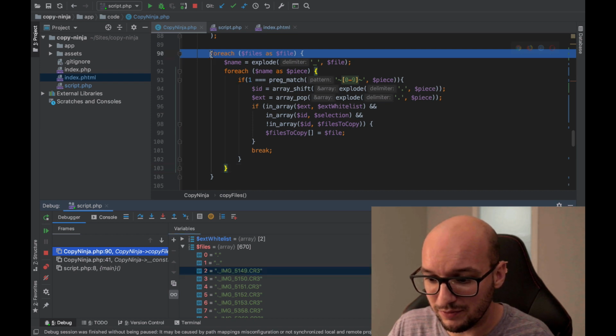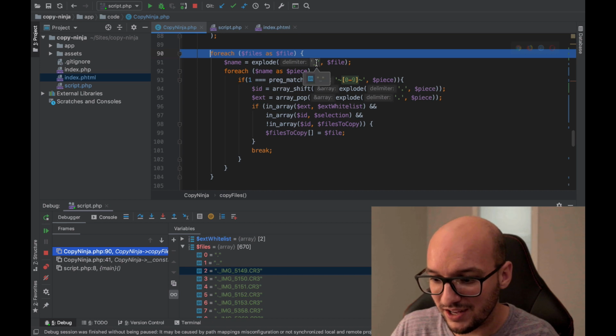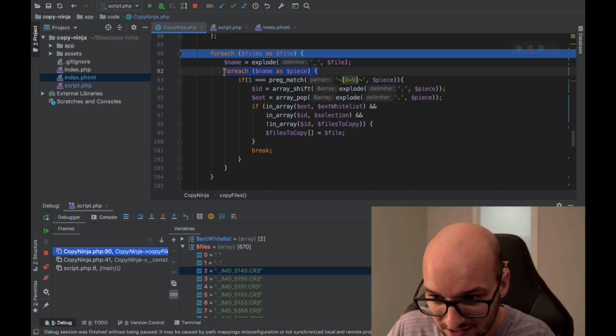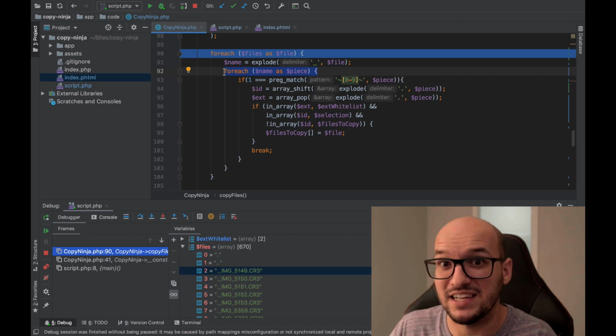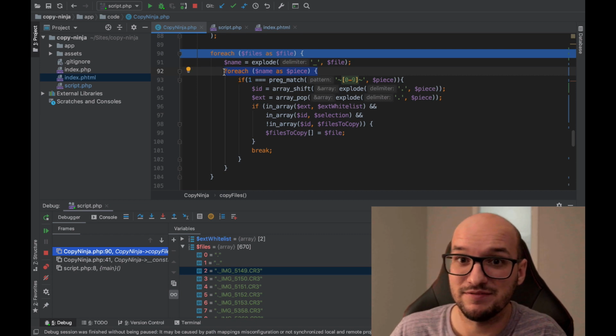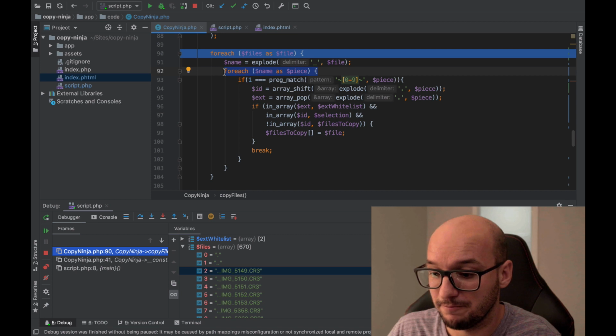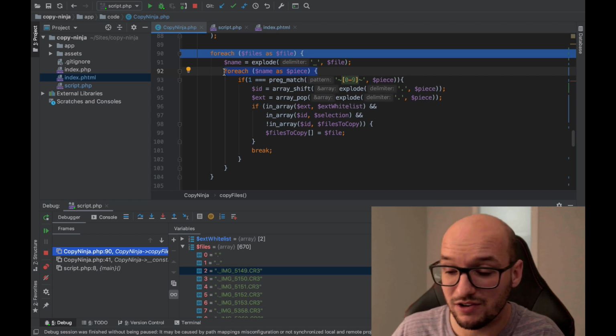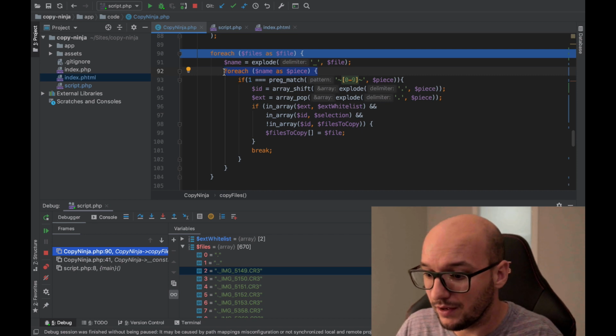Now we've got a little bit of trickiness going on here. You'll see within here we have a nested foreach. I did it. It's nested. That's not a bad habit, but it can get confusing. So let's walk through it slowly.